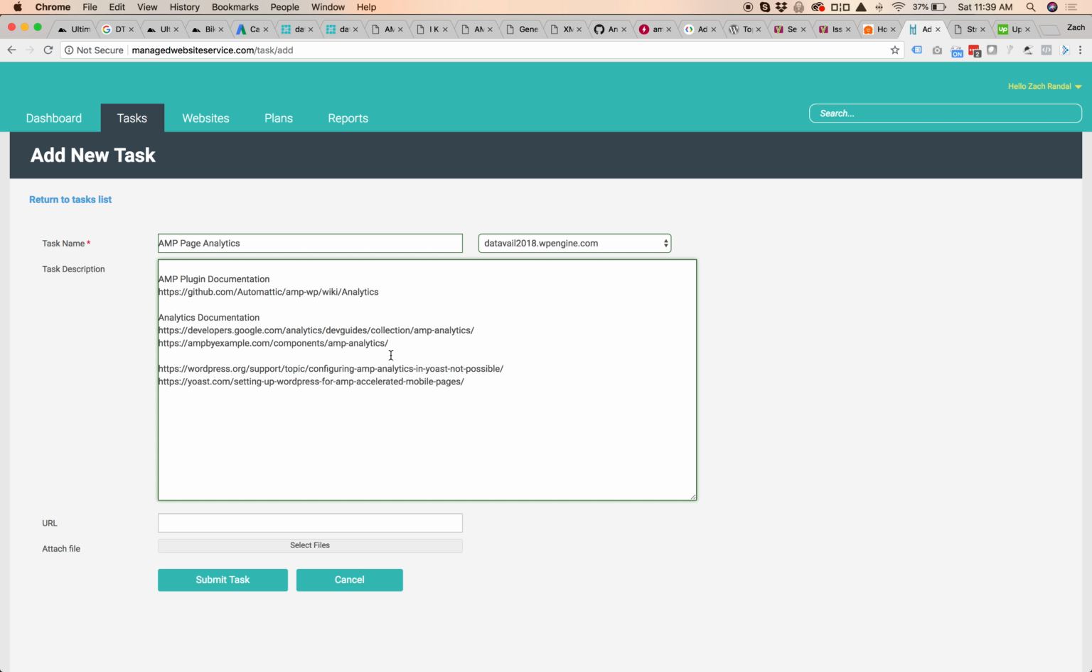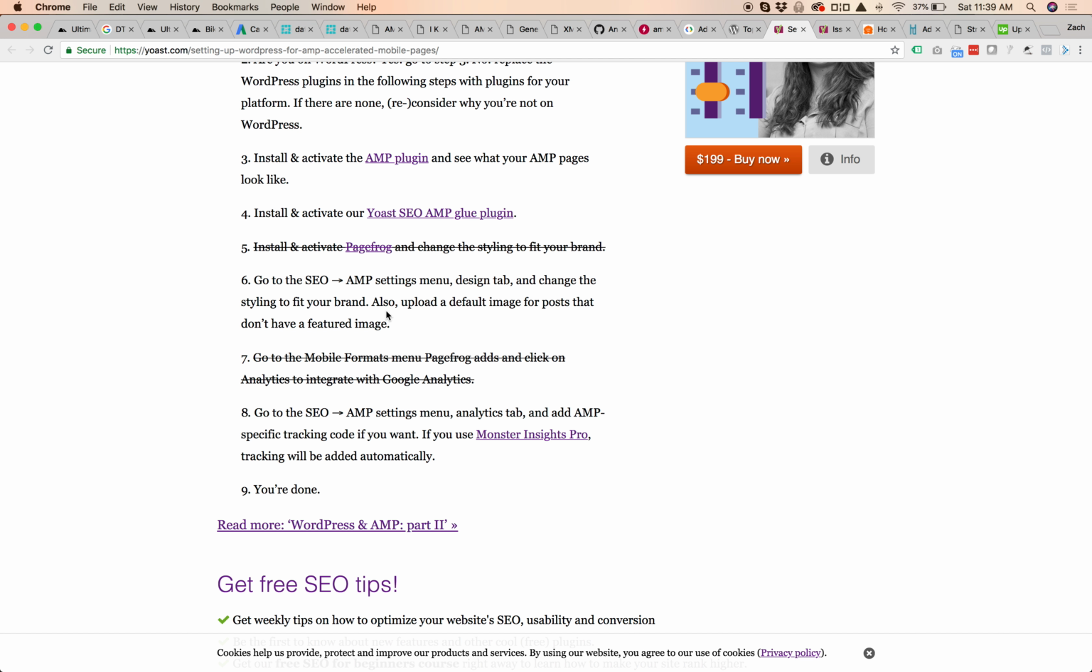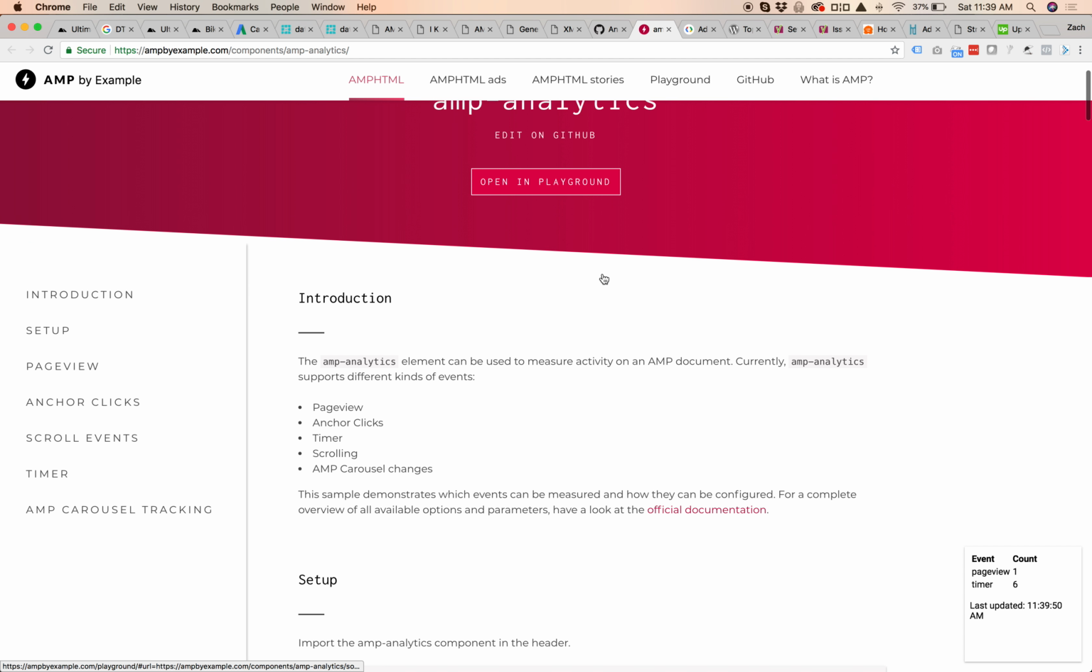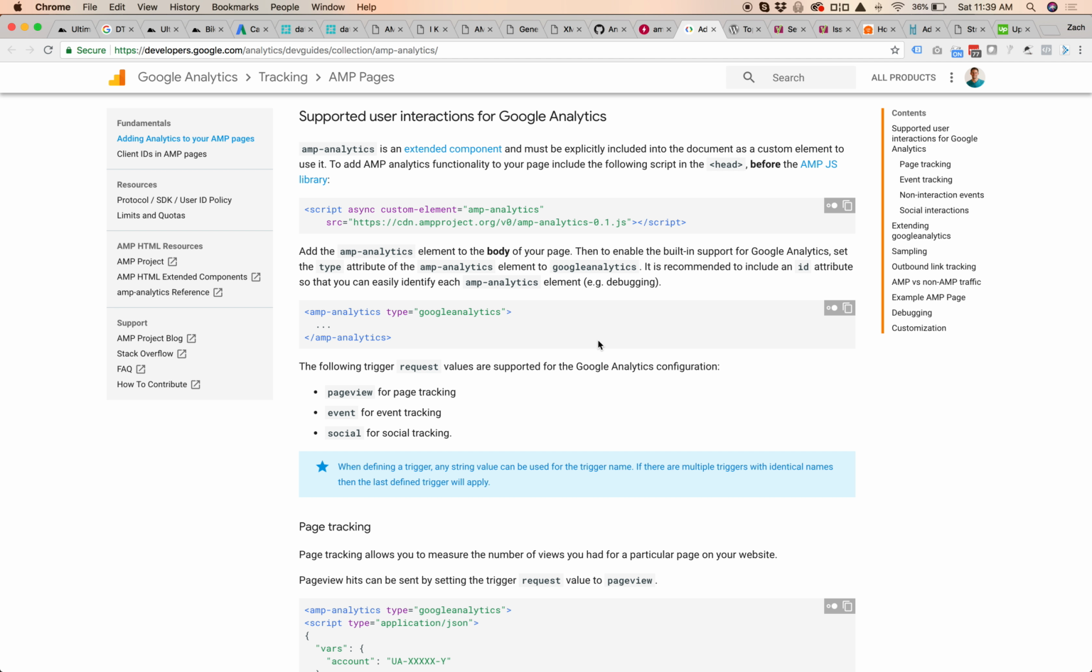And then these two down here are more for the Yoast Glue plugin. This is just somebody asking a question that I thought was kind of helpful. And then this is the actual instructions from Yoast, but they're not very useful. I think where the real meat of how to get this done is here and here.